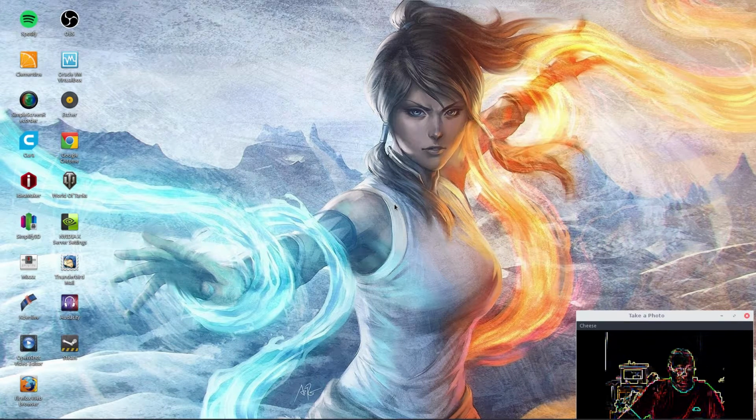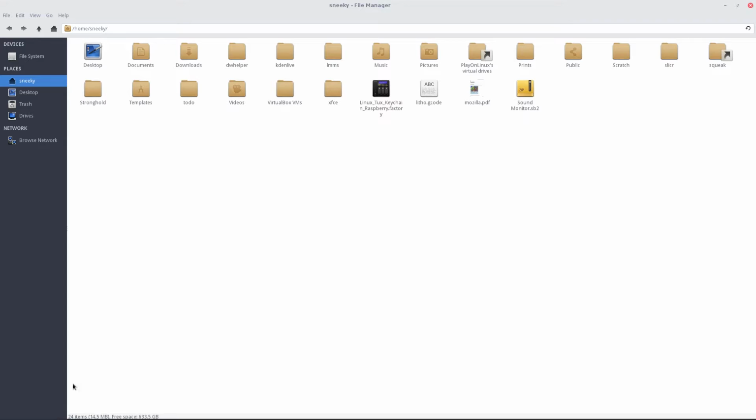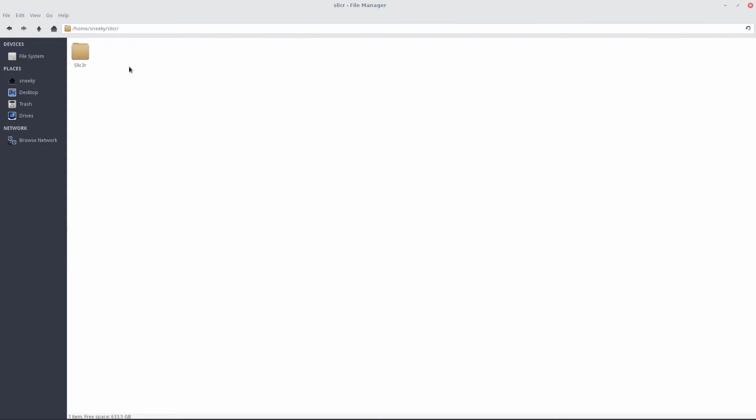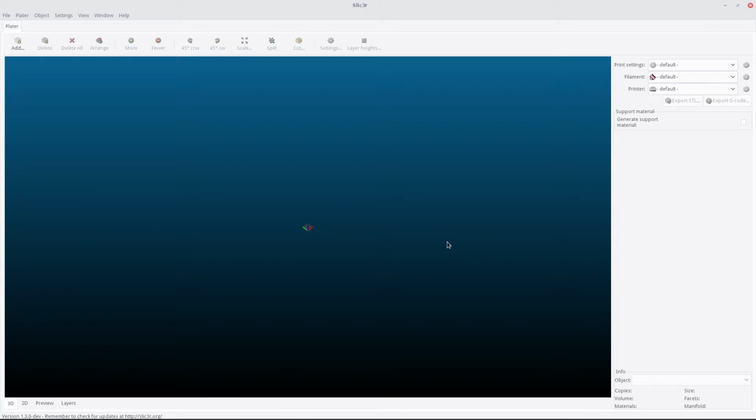Now, I installed Slicer and I thought I lost it. But it just didn't give me an icon. I'll show you in a minute. It's here, look. Slicer is here. It didn't give me an icon, so I can click on it. So, click on here, Slicer 3. And here is Slicer.